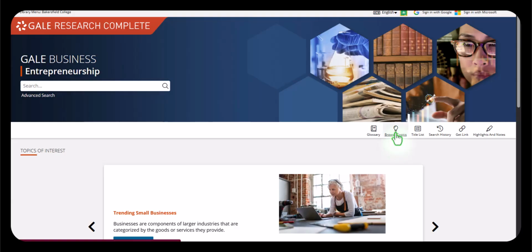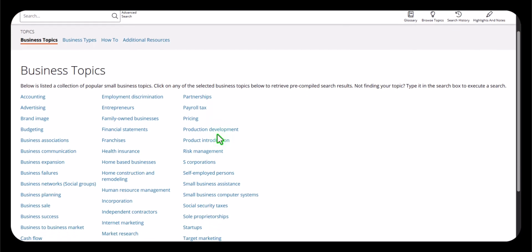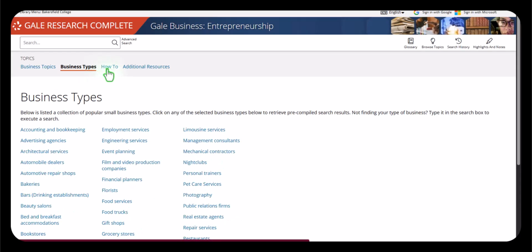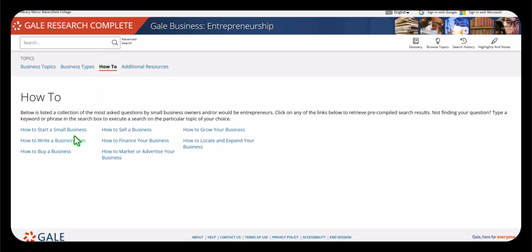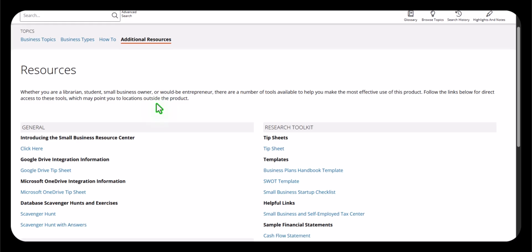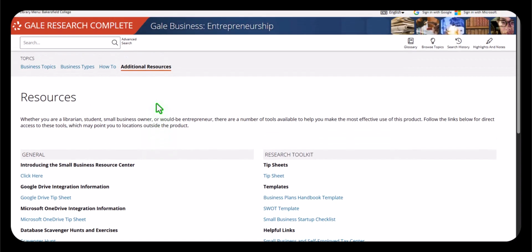Additionally, there is a Browse Topics section specifically. And here you will see the business topics. You can choose from any of the ones provided, or you can take a look at the different curated sections, such as business topics, business types, specific how-to resources, such as how to start a small business, how to write a business plan, so on and so forth. And then there are also additional resources, which you can find under the Additional Resources tab, including a SWOT template and Business Plans Handbook template.